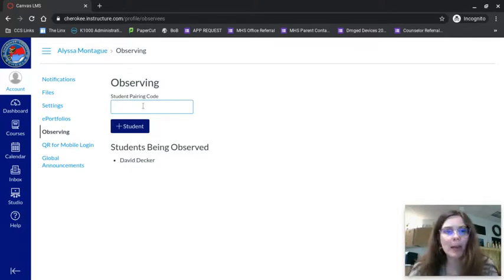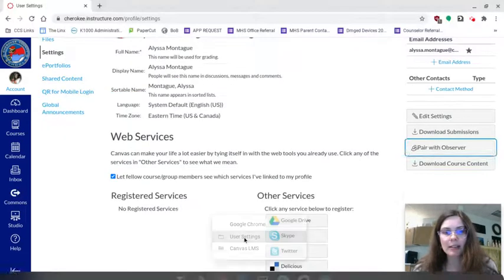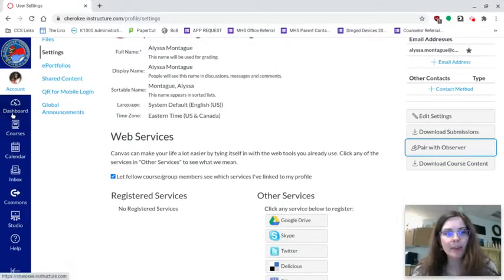But they can paste any pairing codes they've got and observe multiple students that way. All right, so back over to my MHS example course over here.